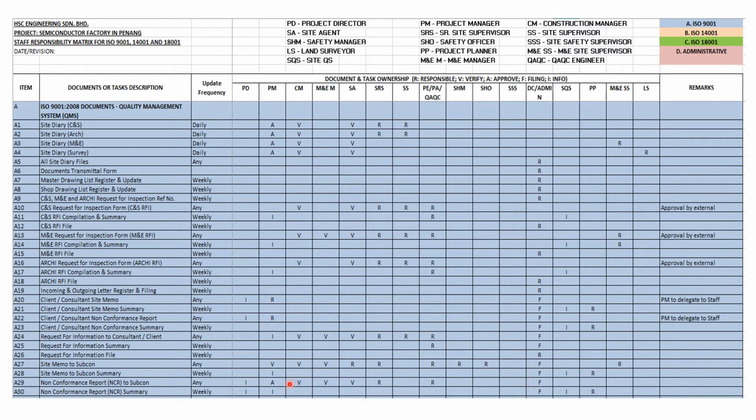subcontractor. The project director here is kept in the loop for information. The summary will be done by the project planner, and we pass the info to the QS, project manager, and project director on the summary of the NCR issued every week, and it will be given back to the DCC for filing.